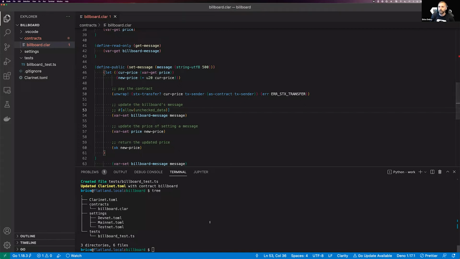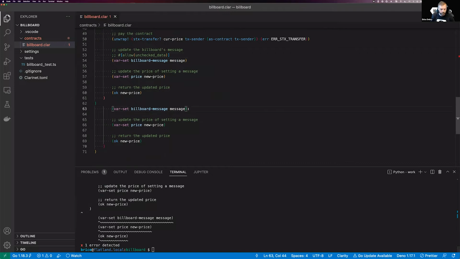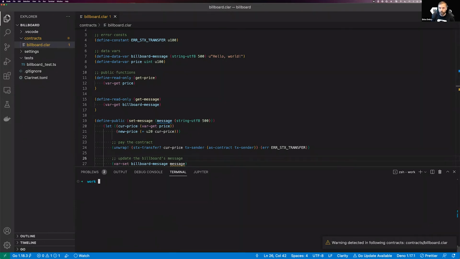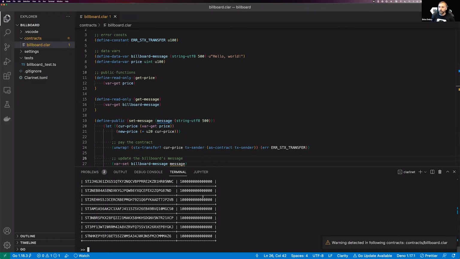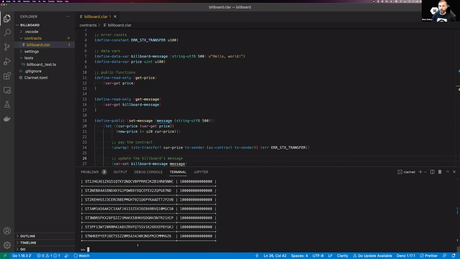Let's go ahead and run this in the console. Let's bring up our console. Oh, I must have changed something here. Okay, so there we go. I detected an error. Oops. Okay, let's try that again. Clarinet console. Okay, so in our console here, we see that our contract got loaded. We have these 3 functions, and now we can interact with it.